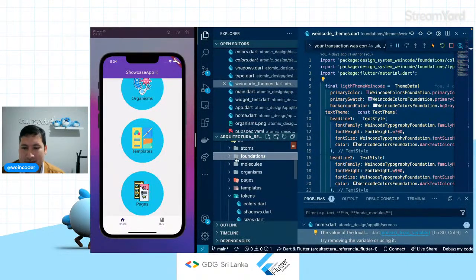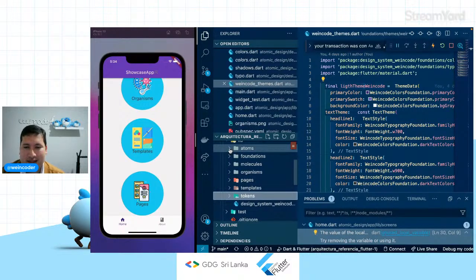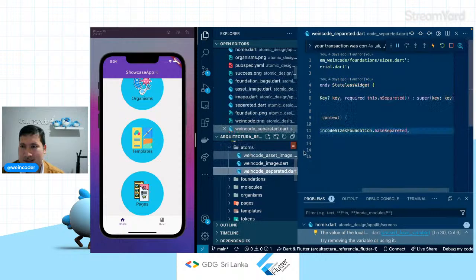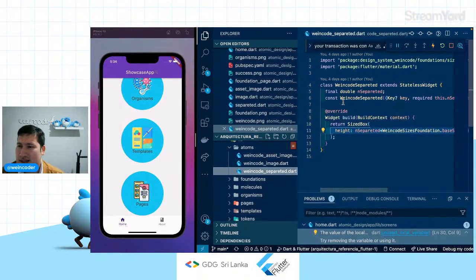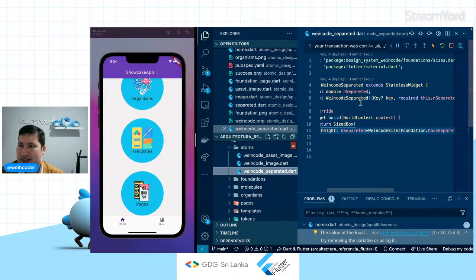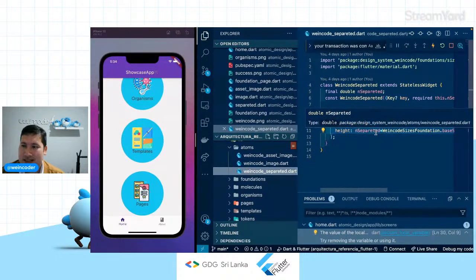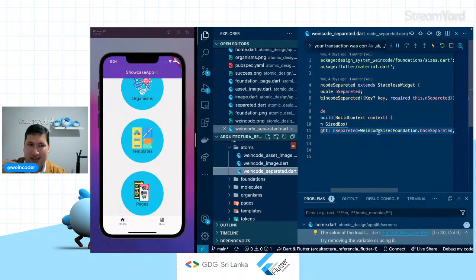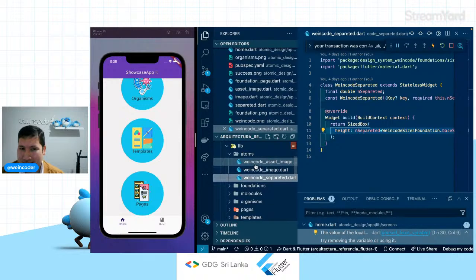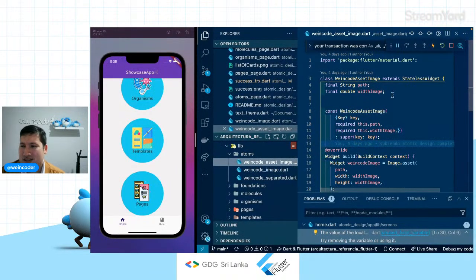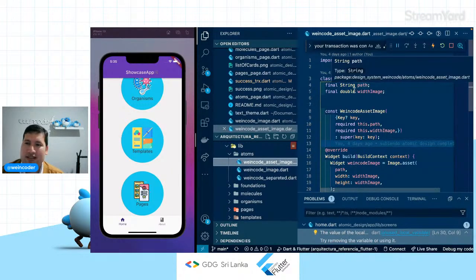Okay, when we finish creating the tokens layer and the foundation layer, we can start with atoms. The atoms, as you can see, depend only on the foundation layer. For example, the Wine Code separator depends on the foundation sizes and defines a standardized size of the separation between the components. In atoms, I can build some elements that do not depend on the foundation.